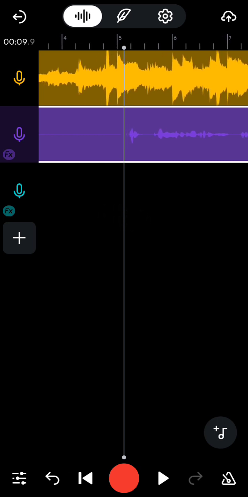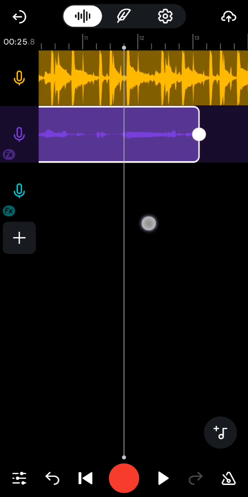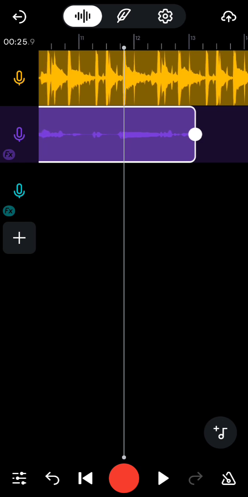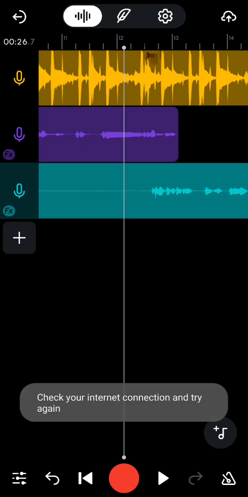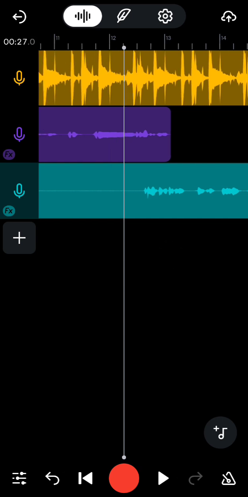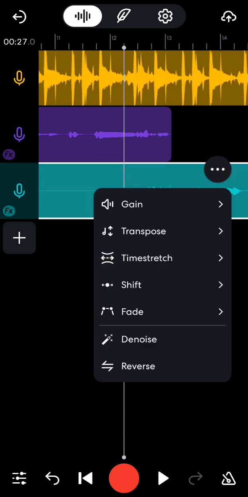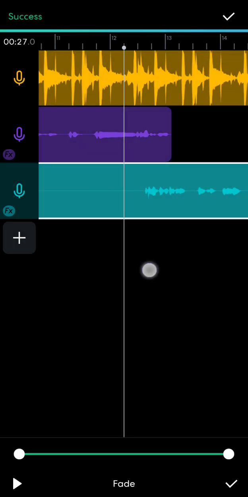Because we want to record another verse and we just recorded this first verse, what we should do is come to our second section, section 2, and record the second verse here. Now, as you can see, we have the second section of our vocals. And don't forget what I said, always denoise the vocals you just recorded.